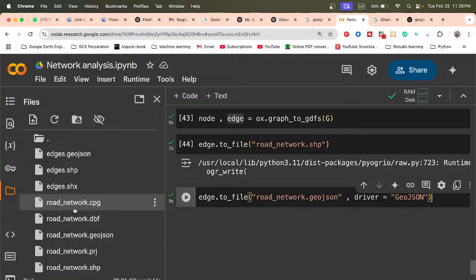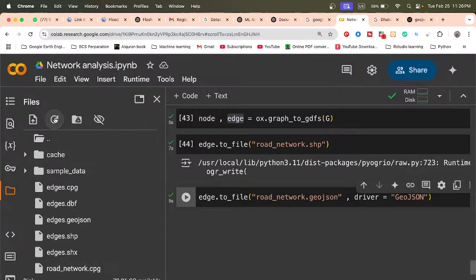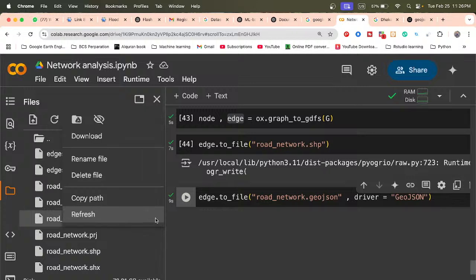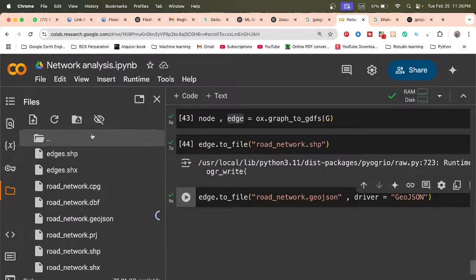Okay, so now let's check from it, just refresh it. Yeah, this one, just a download. Okay, download it.